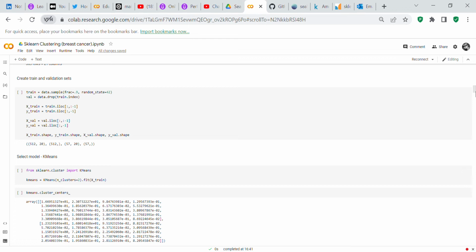So x train is all of the columns of train except the last one, and y train is the last column of train. X val is all of the columns of val except the last one, and y val is the last column of val. And then we check the shape of that to make sure it's all the correct shapes.